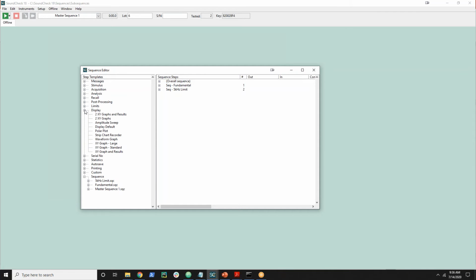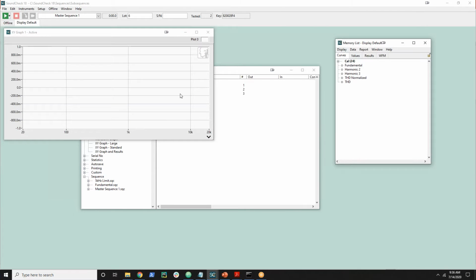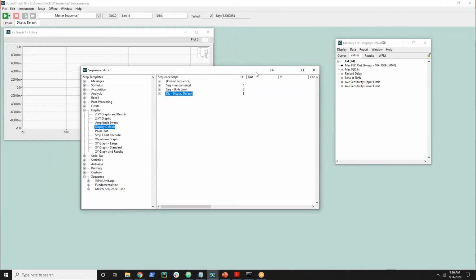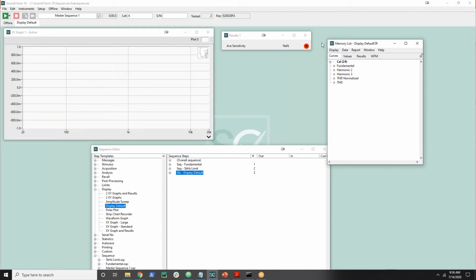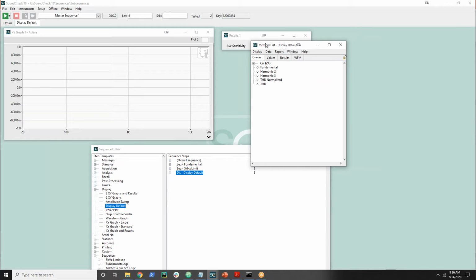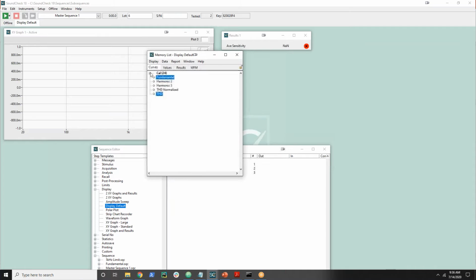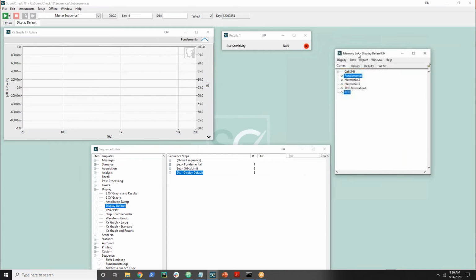Then I'll add a display step in this sequence. I'll take display default. We'll edit this, and let's say I want to view if this passed or failed, and I want to view fundamental and THD. Sure, I'll put those over here.